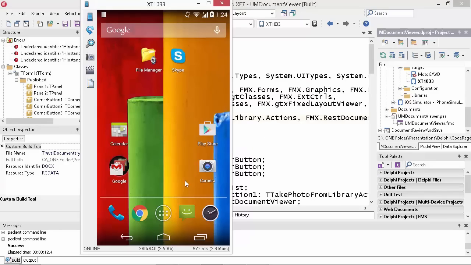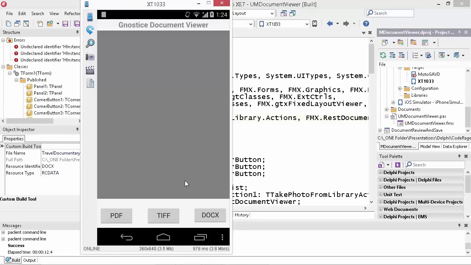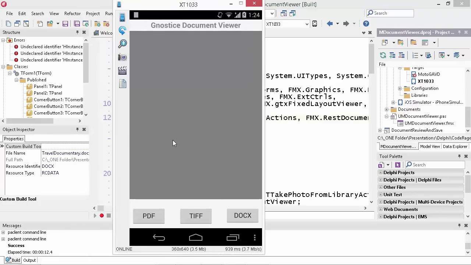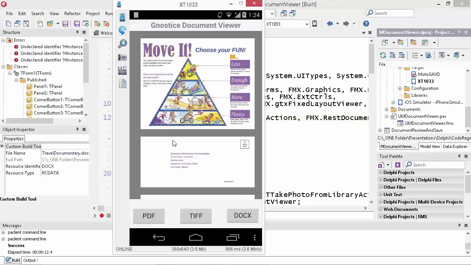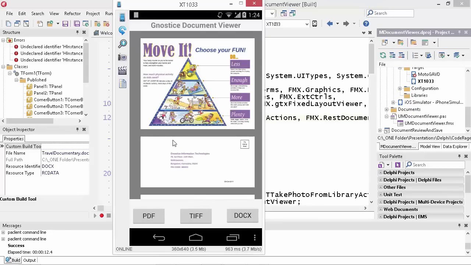Should be coming up any moment. It's on my device and it's also on this screen. So here are our options. I will click on the PDF button. I see the document. I can use my fingers to scroll through the document.